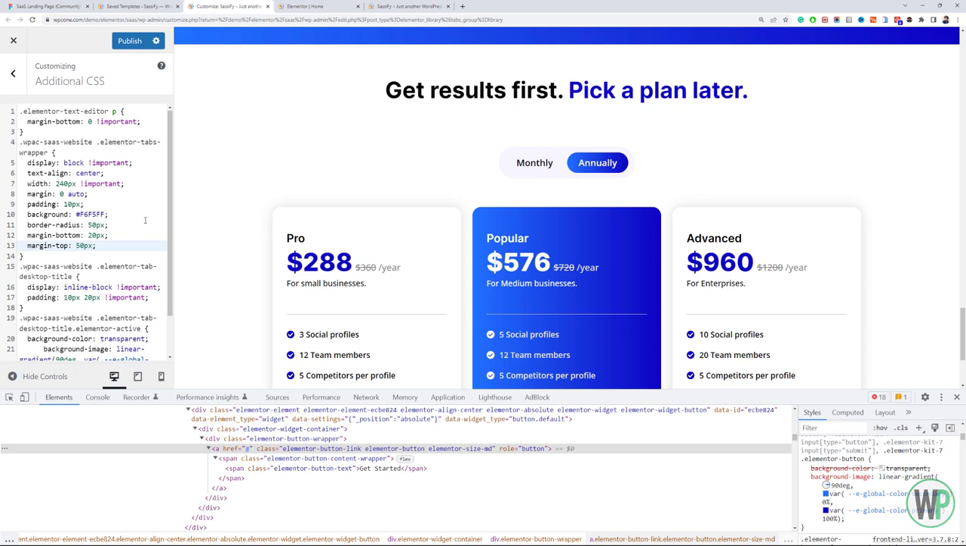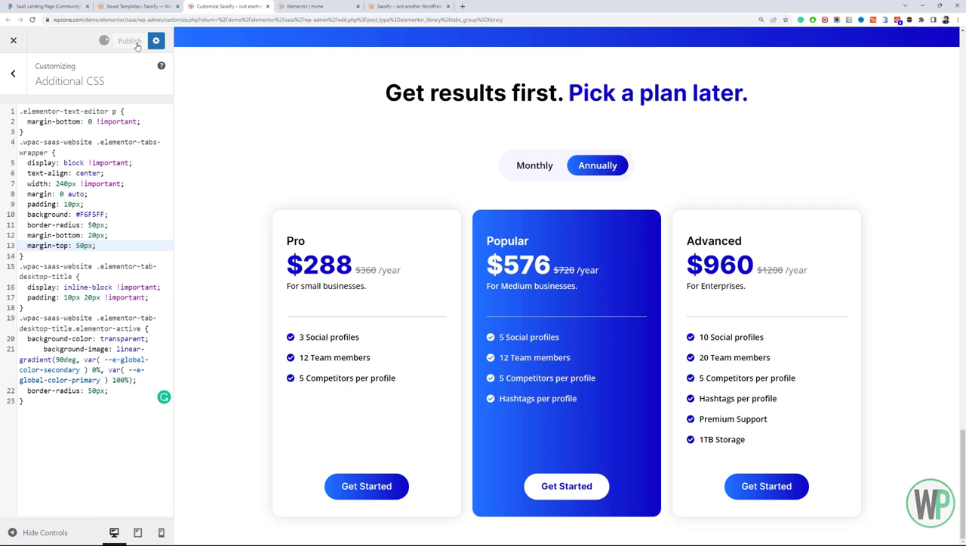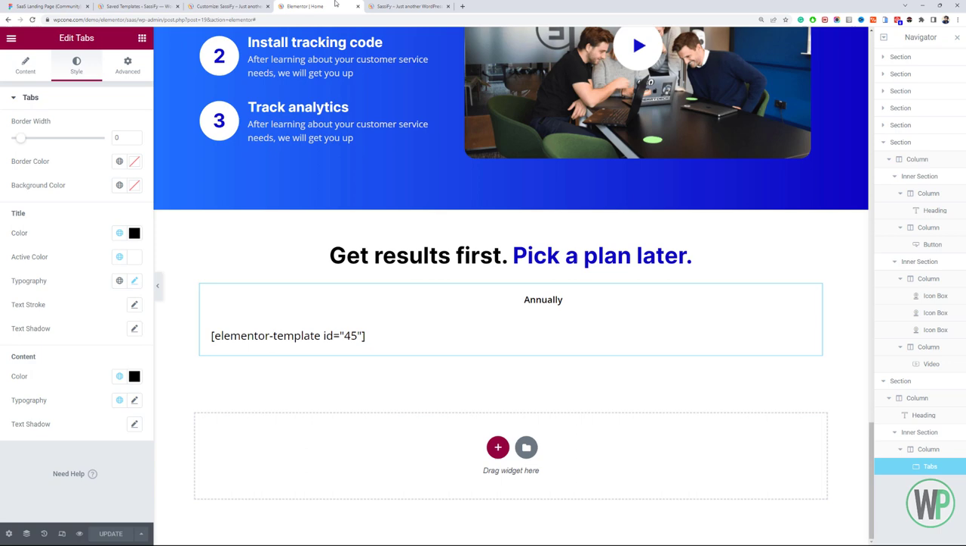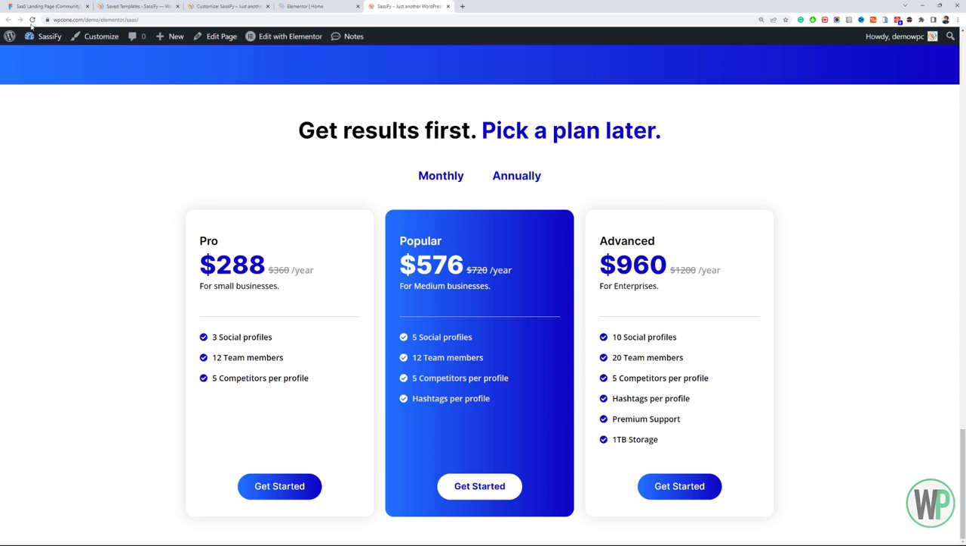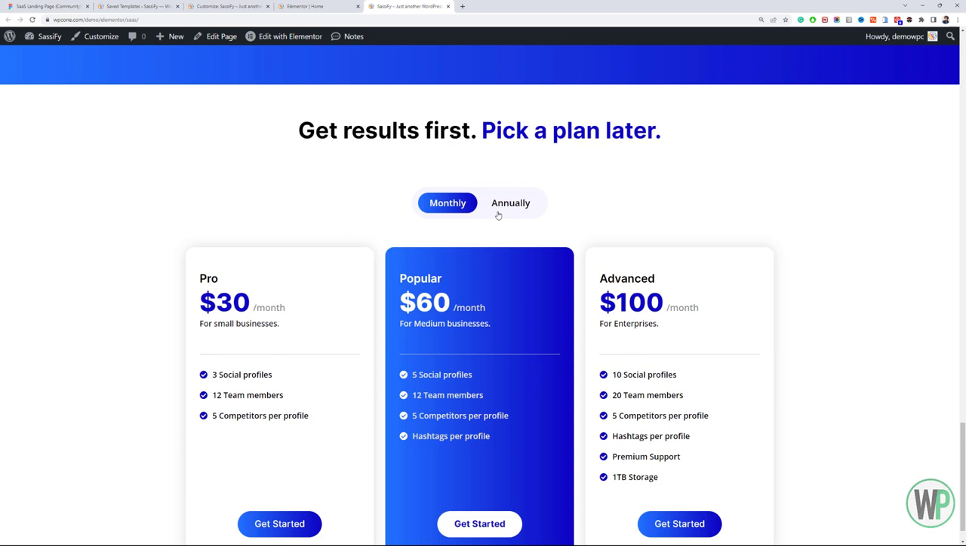Okay, I think that's fine. Let's just publish this and reload this page once. Let's check it over here as well. Okay, so we have a monthly and annually switch-like design for the pricing tables.